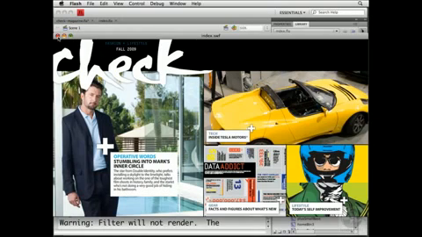So by using InDesign and Flash together, you can use your layout powers in InDesign to create interactive Flash applications.